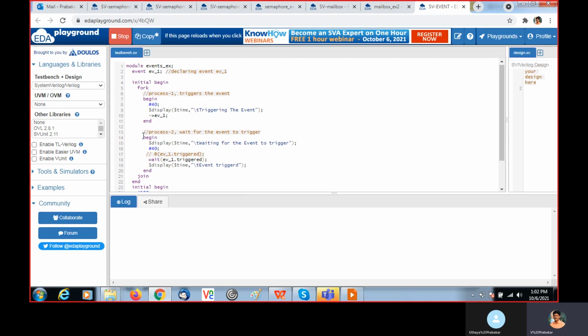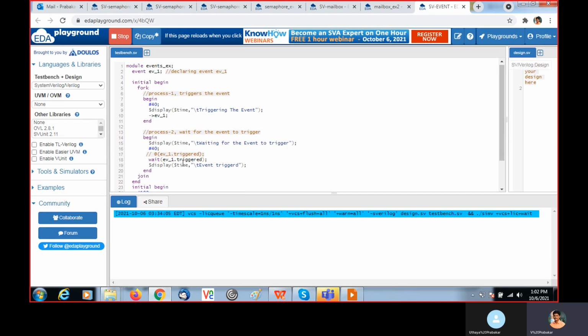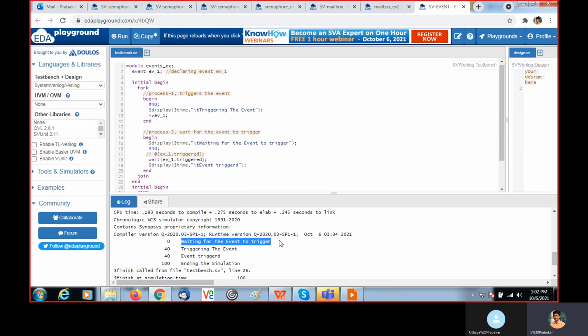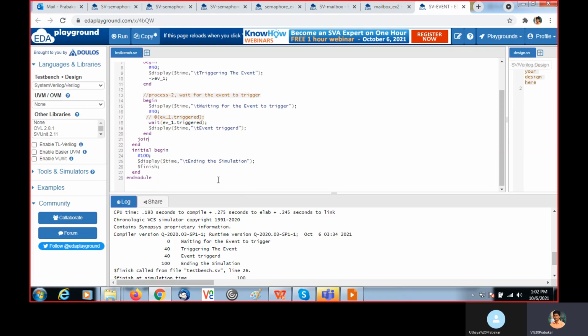Now both are happening at the 40 time unit. See here, wait for the event is happening. Then triggering event happens. The event trigger, it is entered, right? Event trigger, and end of the simulation happens after 100.